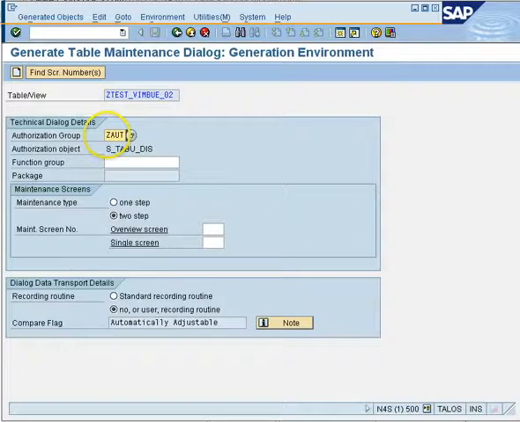So a maintenance generator is nothing but a combination of programs and screens that will be there to help you maintain that table. Once you create a maintenance generator, it is good practice to also create a transaction code for it. So we'll create both of the things for this table.